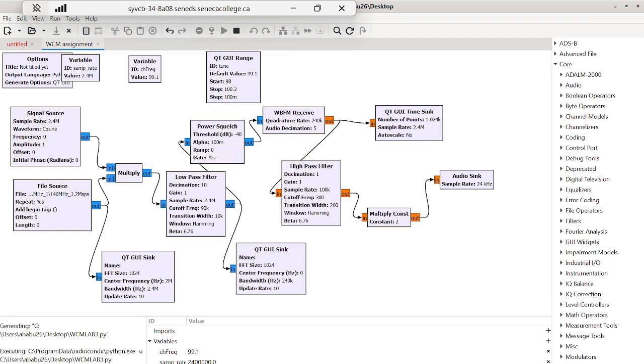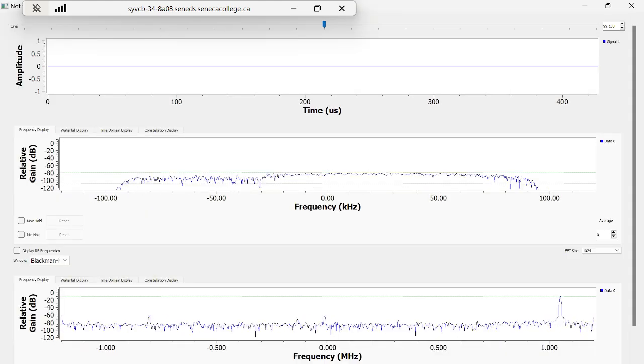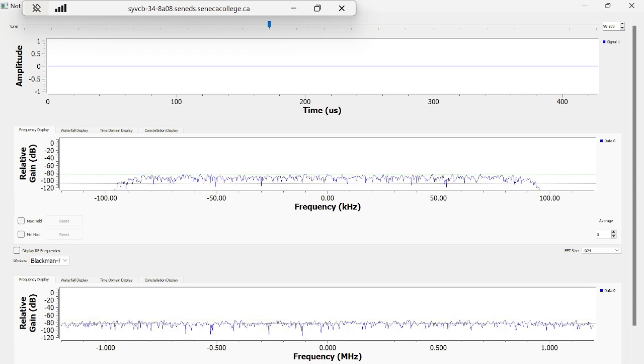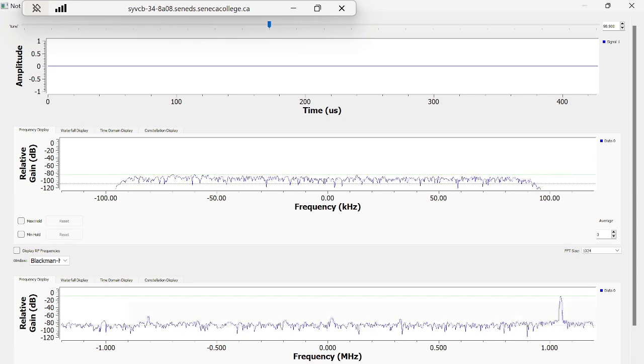And here's our audio output, which is processed. There is no background noise.